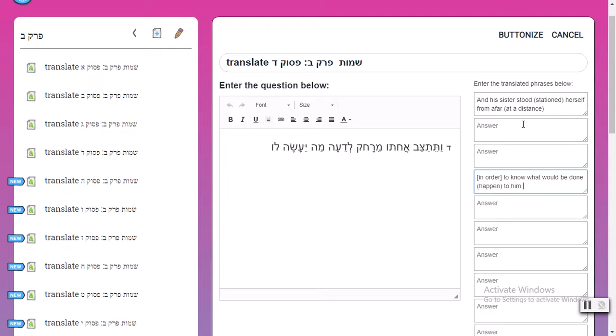Now I want to break up this part of the pasuk. So, and his sister stood herself, and then I want to put from afar in the next line. So again, I go Control X, and then I click over here, and then I go Control V, and I bring it down there. So now I've split up the pasuk: and his sister stood, and we put in brackets stationed herself from afar.